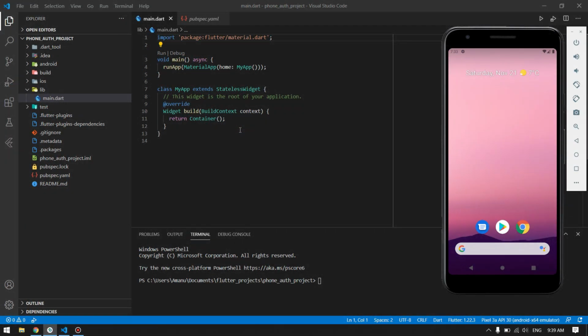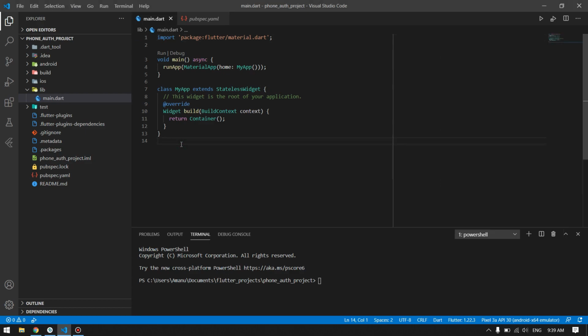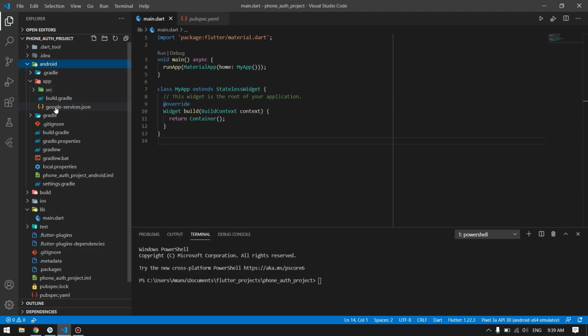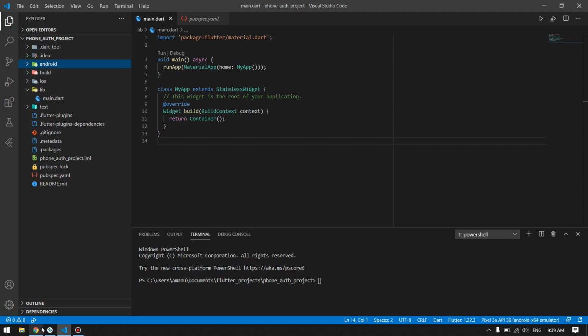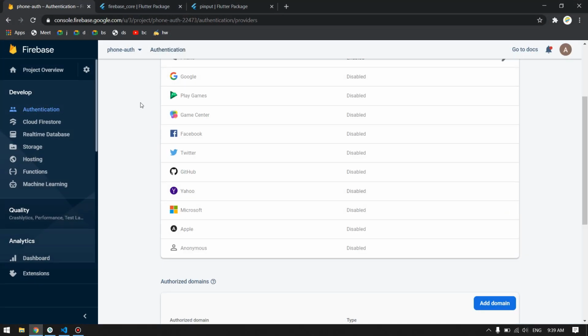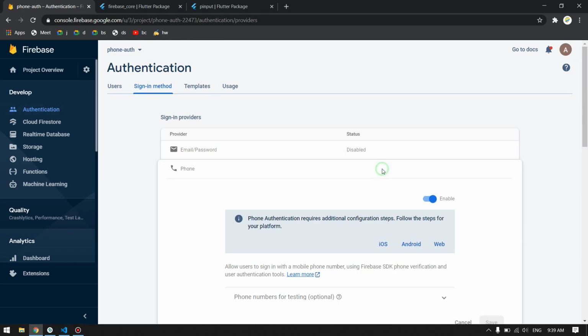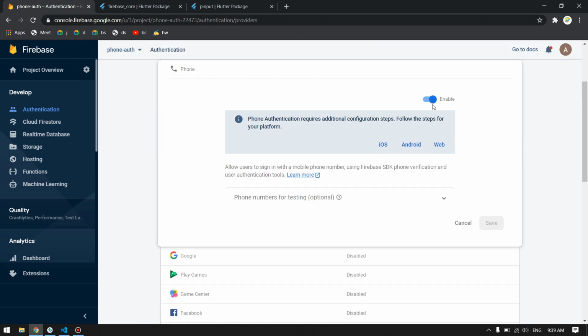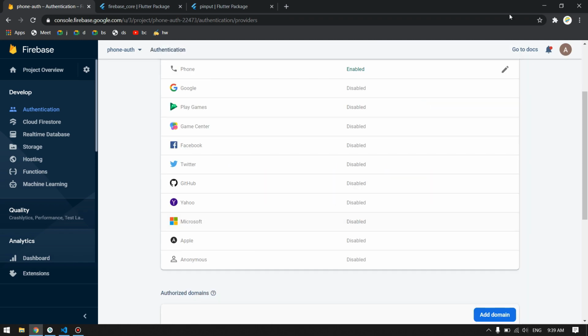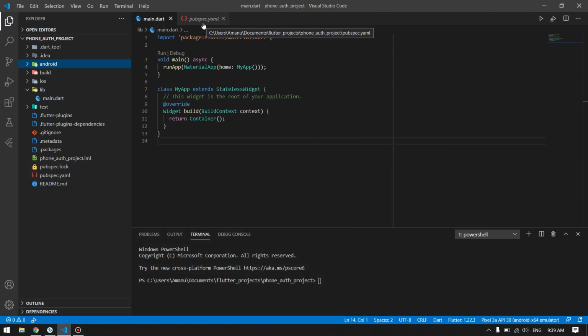Hey guys, welcome back. In this video we will see phone number authentication using Firebase and Flutter. To get started, you have to have Firebase configured with your Flutter project, as I already did, and I have added the google-services.json file. The next step, you have to go to your authentication and sign-in method. From here you have to enable phone, enable this, and now you're ready to proceed with the video.